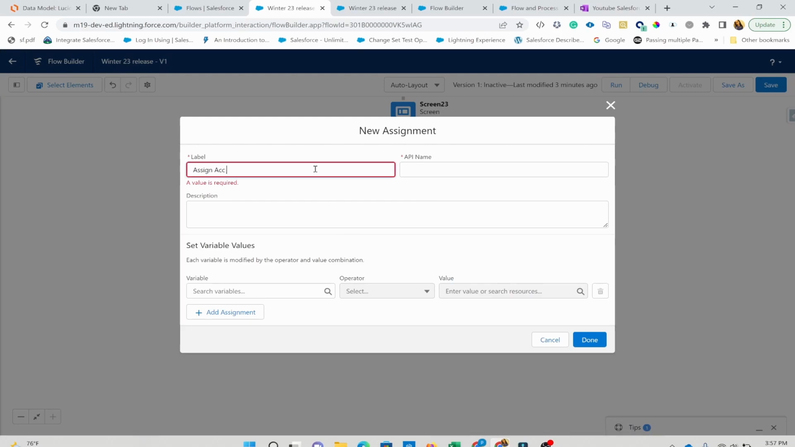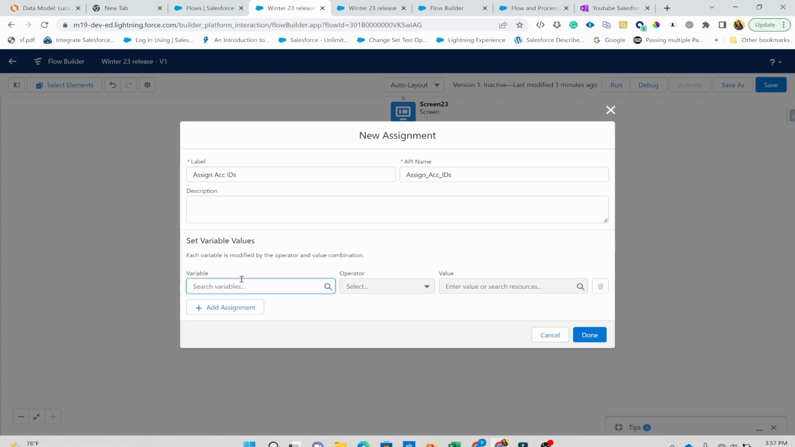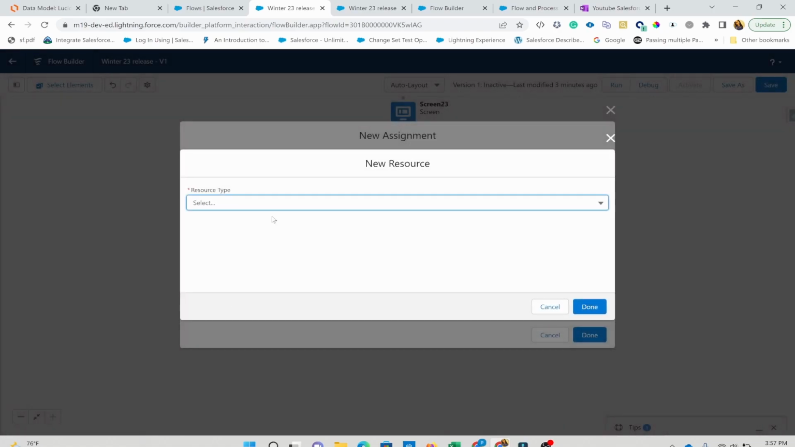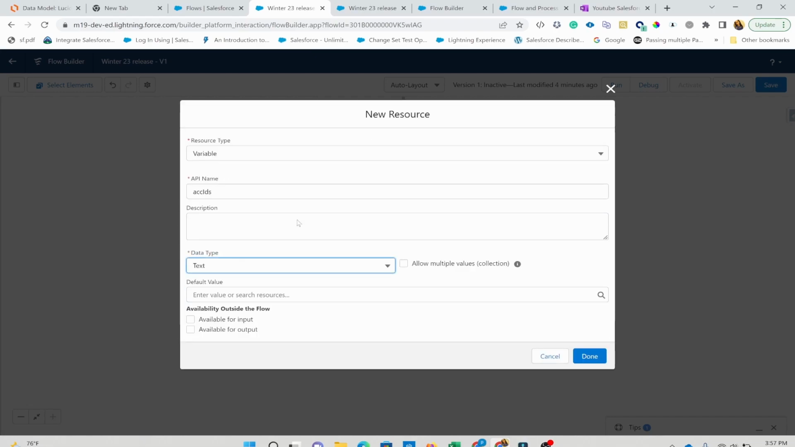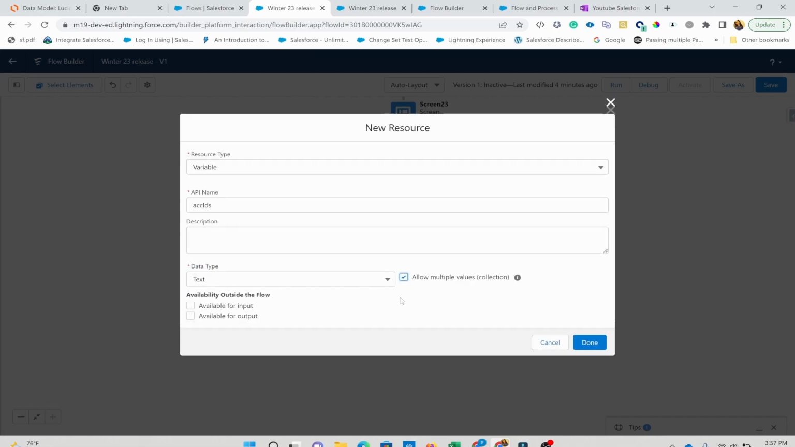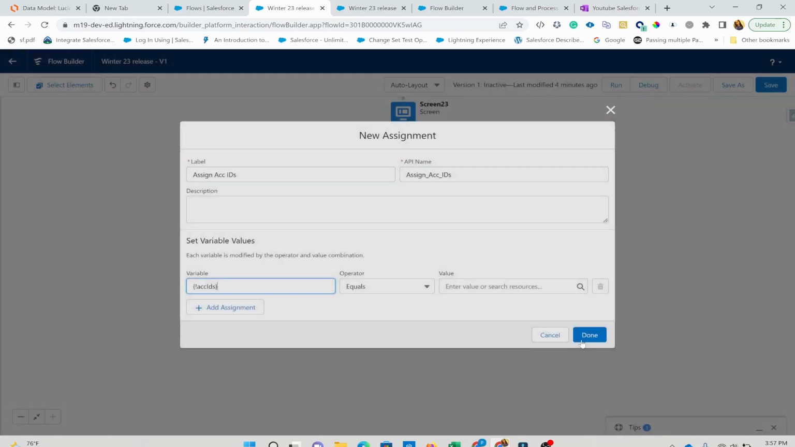Assign account IDs. And then first create a resource of text collection. So let's just say account IDs. Data type is text and it is a collection of text. The reason I'm picking text is because I just want to have a list of IDs. That's why I'm creating an ID list.